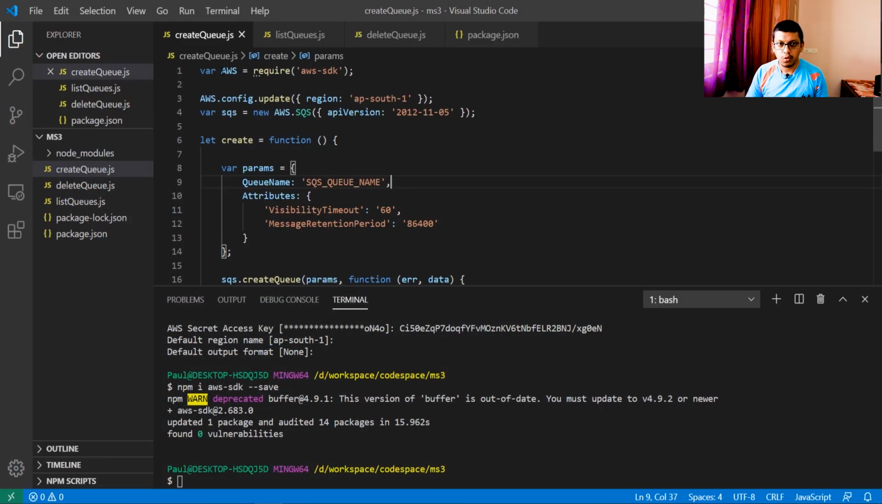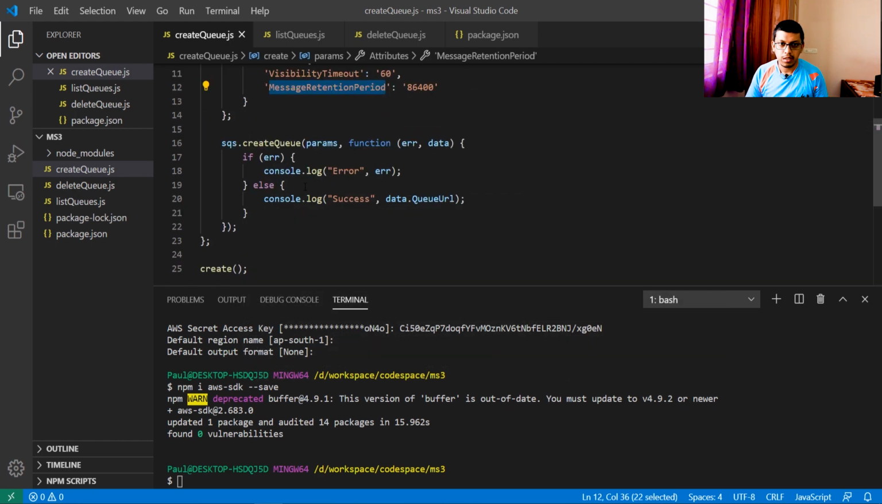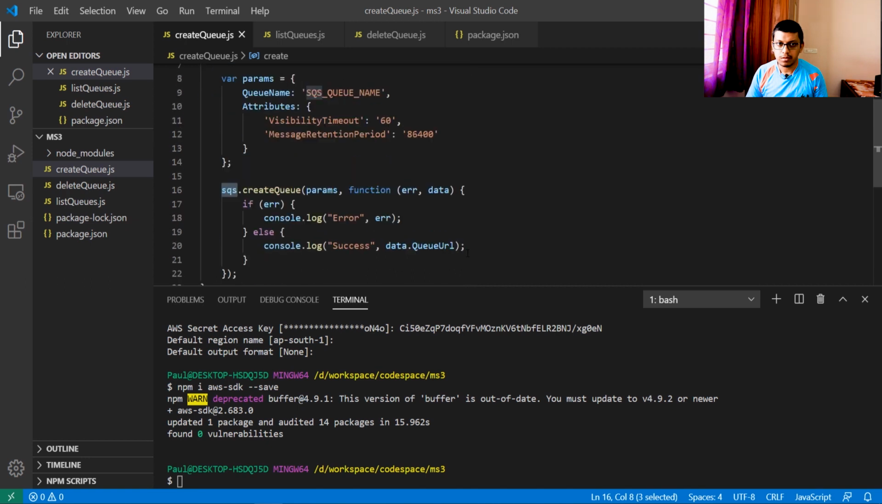For that we need to import the AWS SDK and set the region to ap-south-1, and use the SQS versions; all these are default. In params, we have already passed the visibility timeout and message retention period. Then we will call sqs.createQueue and pass the parameters. Let me run the application.